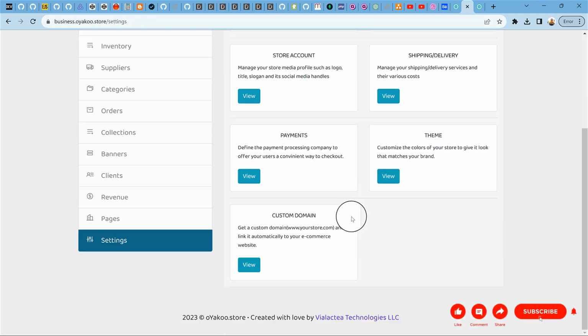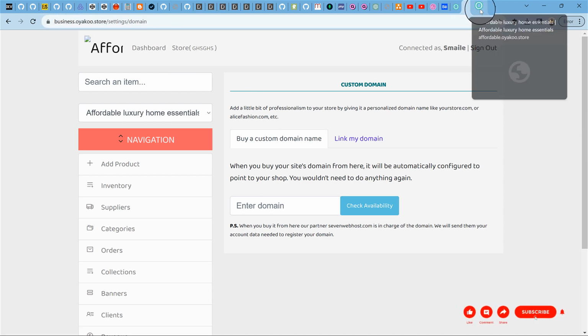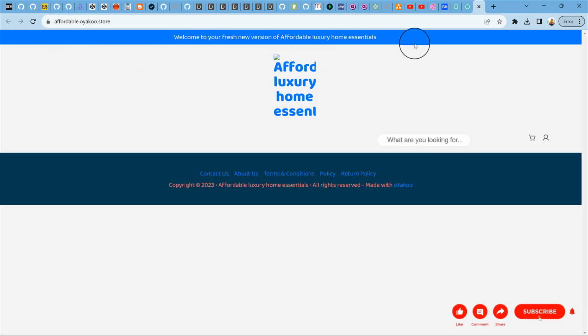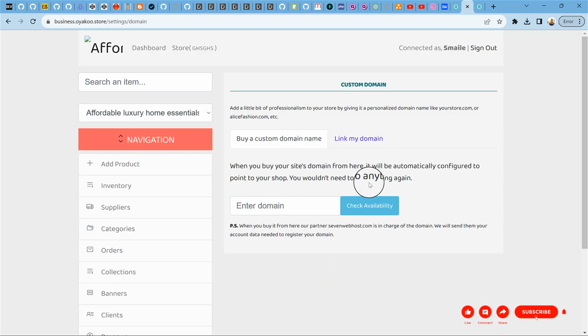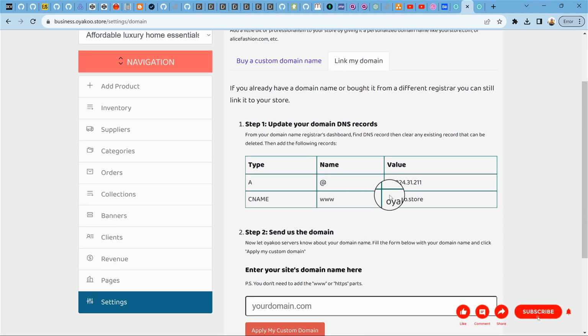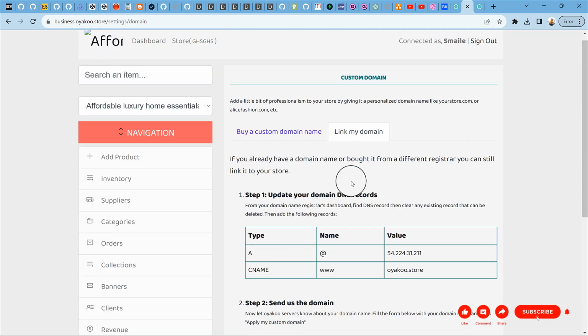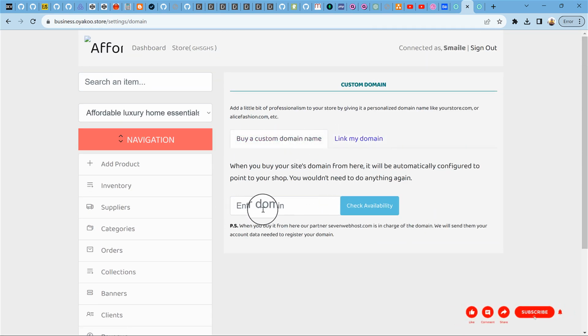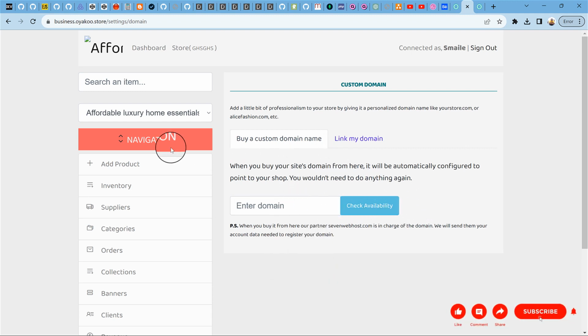The next and last thing is the custom domain names. This allows you, instead of using affordable.oyaku.store, to set up a domain name, let's say affordable.com, and it will work great. If you already have a domain name somewhere that you are using, you can bring it here and set it up, and it will work properly. This also allows you to buy a domain name right from here and get it linked automatically to your store.